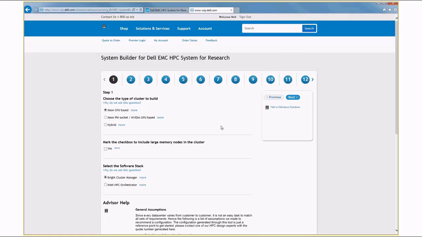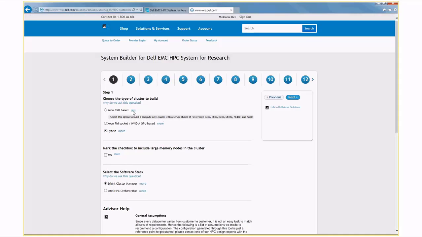For System Builder, in Step 1, you are provided the options for the type of cluster that is being designed. There are options for traditional x86 CPUs, many-core options for Xeon Phi or NVIDIA accelerators, or some hybrid between the two. I will choose the hybrid option. There's also the option of clicking on the More button in order to get additional information around the selections that are being made.